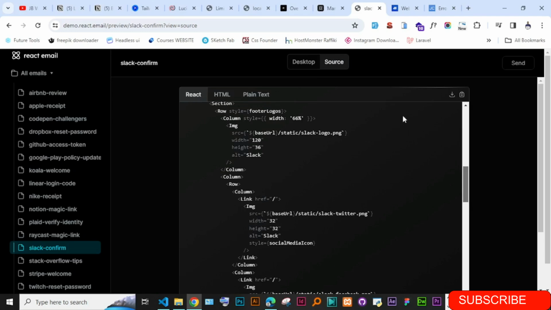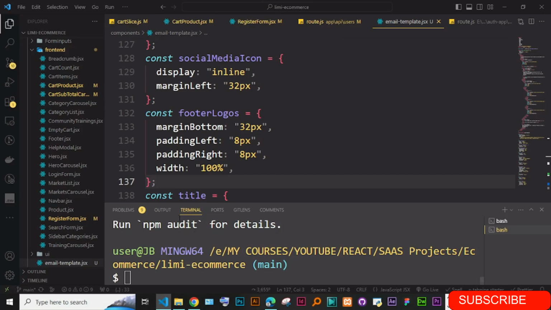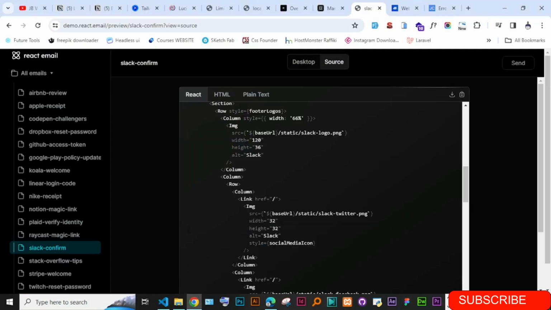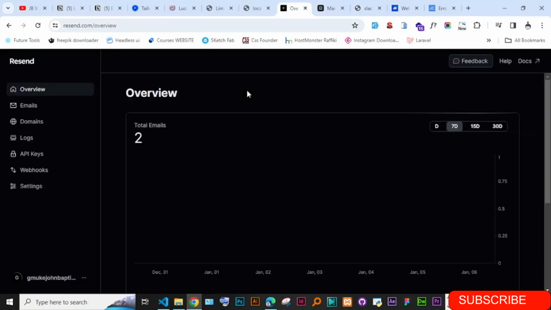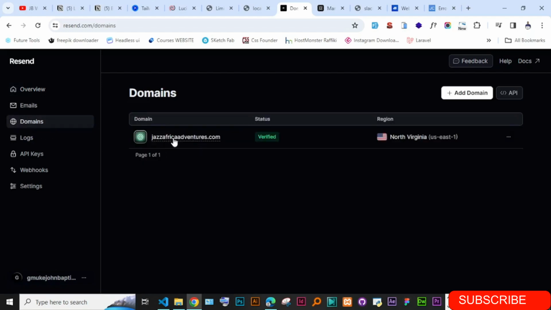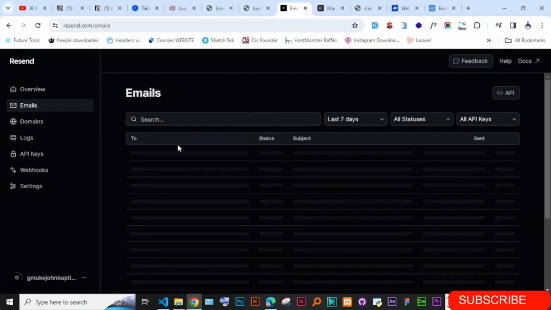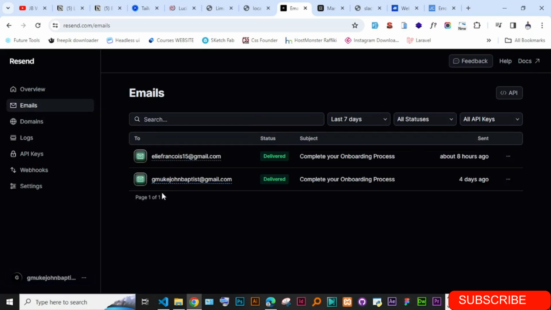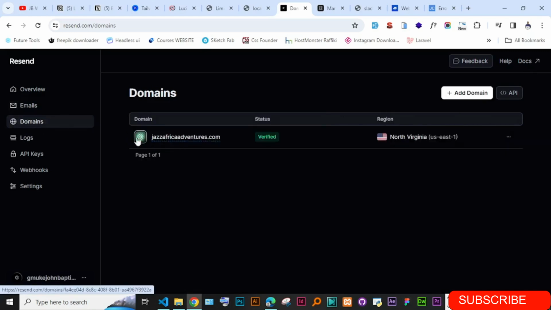Okay, so we have our template. We have installed React Email and React components. So right now you must go to Resend and get a domain. In that very one I showed you how to get the domain, and of course all the emails sometimes just come and you see them here. So go ahead and get the domain verified.